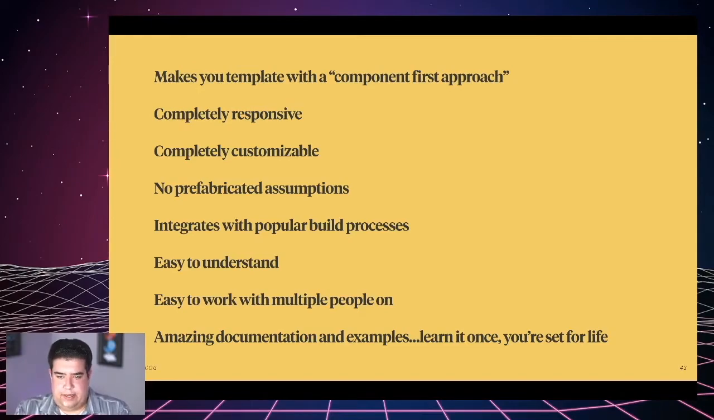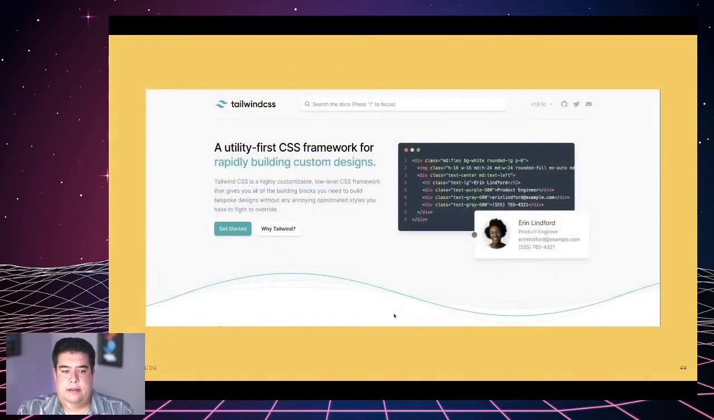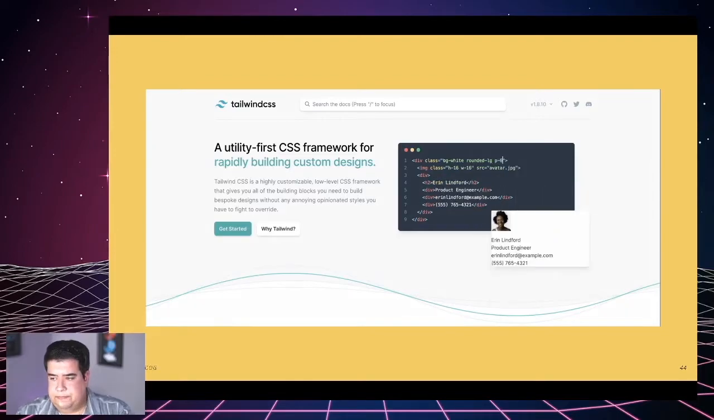So enough of me talking. I think the best way to really demonstrate how Tailwind works and the power of it is the demo on the homepage of the Tailwind CSS site, which really speaks for itself. Let's take a look and see what happens.